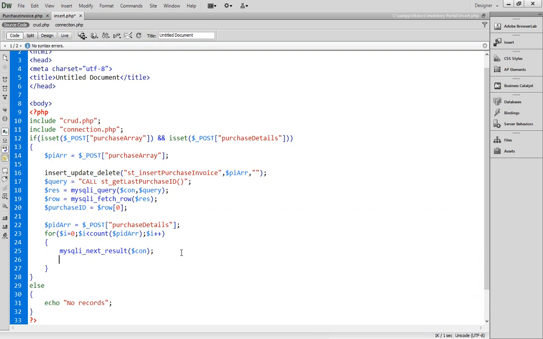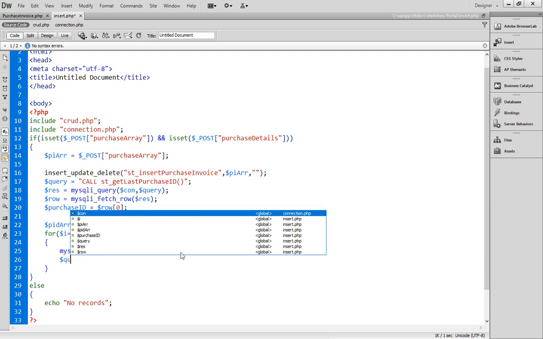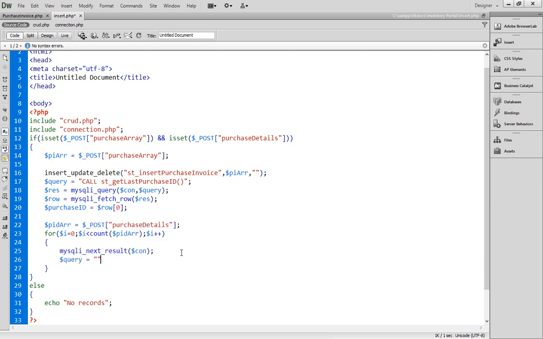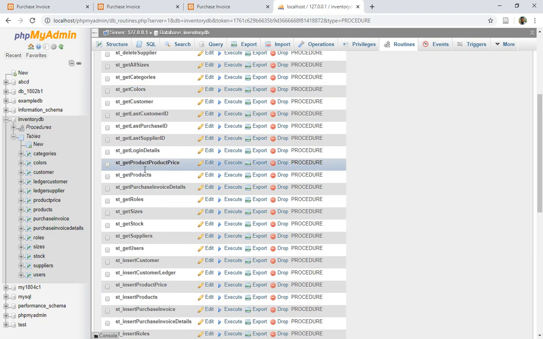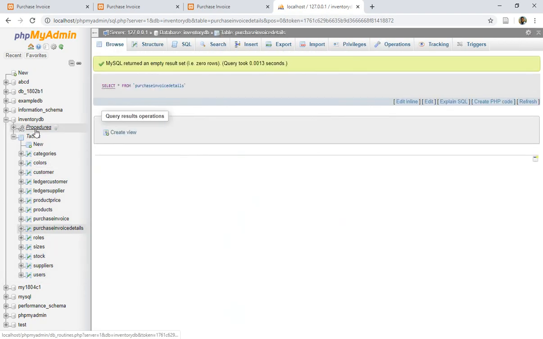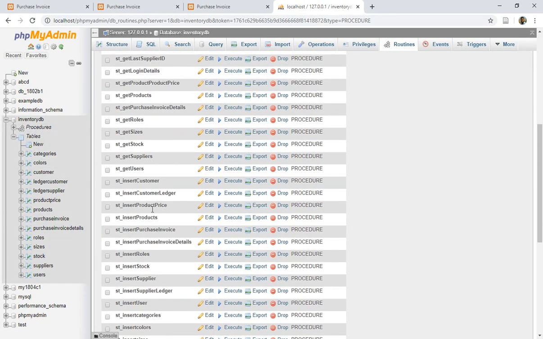So that's why the first thing that I've done here. And now the next thing is, after specifying this, let's call the query variable again, is equals to, and then I need to call the insert purchase invoice details. So let's come here and find insert purchase invoice details in the procedures.